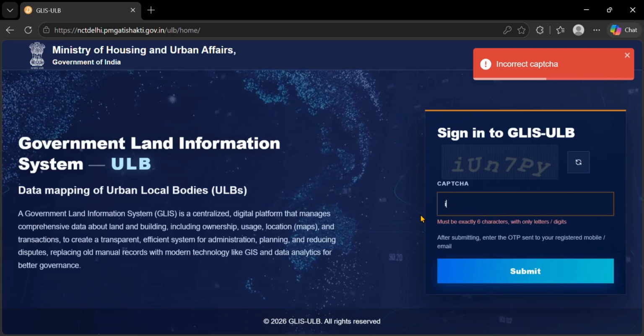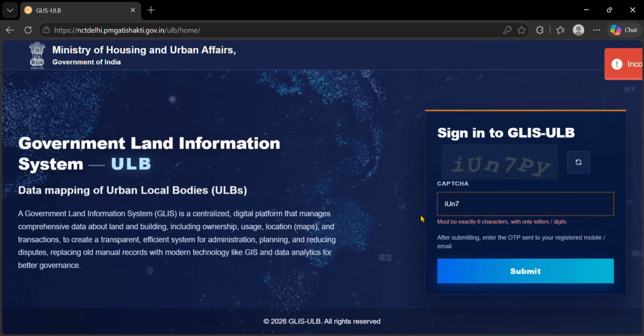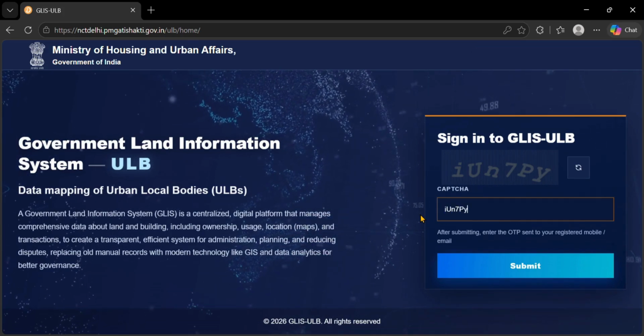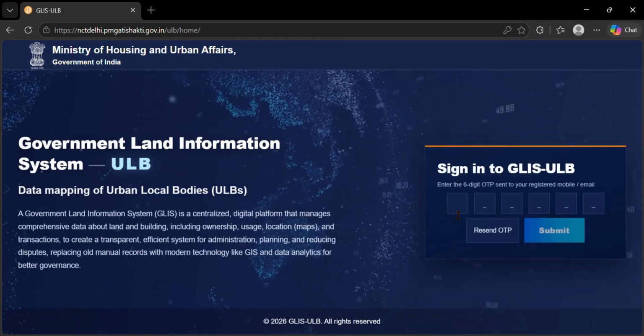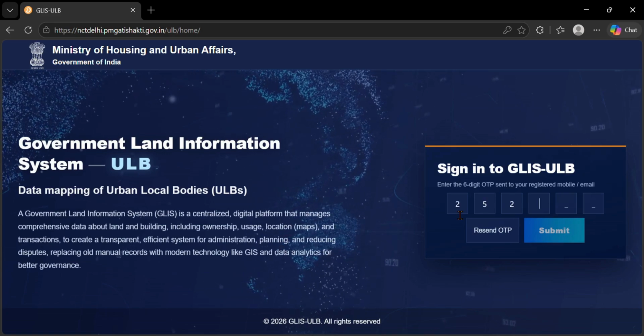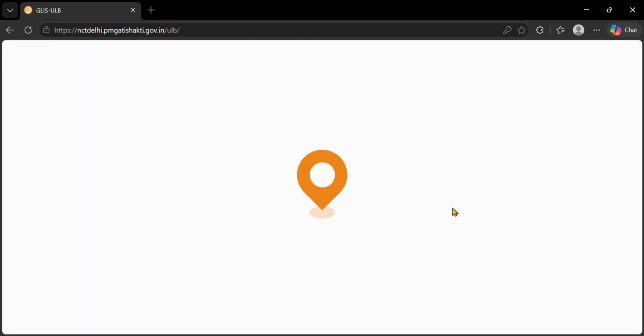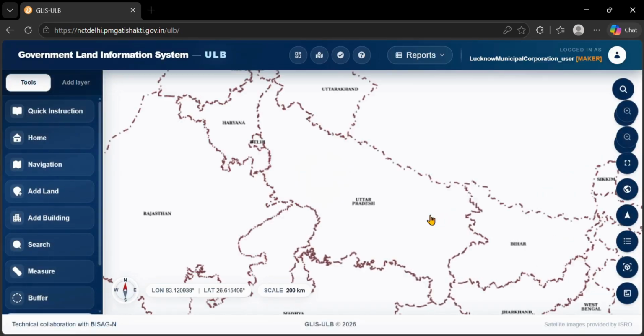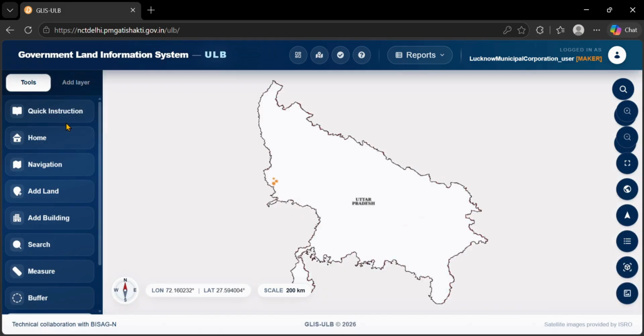Return to the GLIS ULB portal and enter your credentials. Then you will get a screen to fill in CAPTCHA and OTP sent to your registered phone number, and then click Submit to login. Once you log into the portal, the home screen displays an interactive map of the state along with the main navigation tools on the left panel.